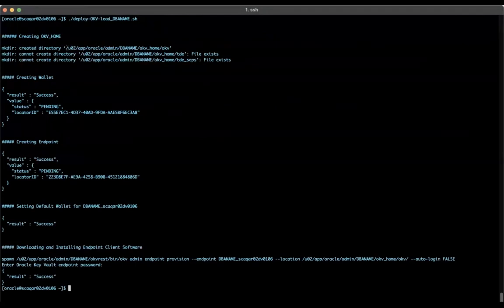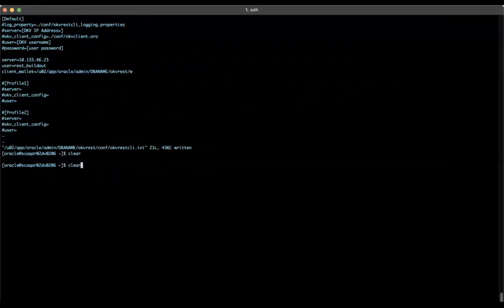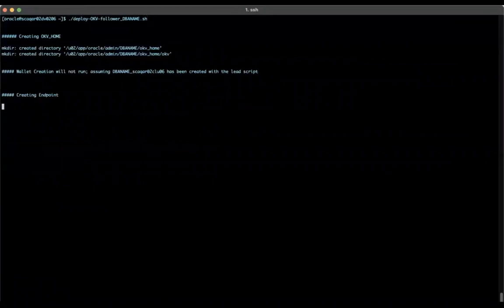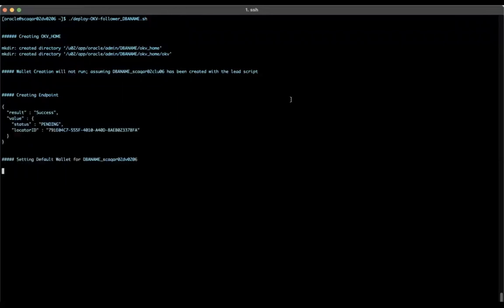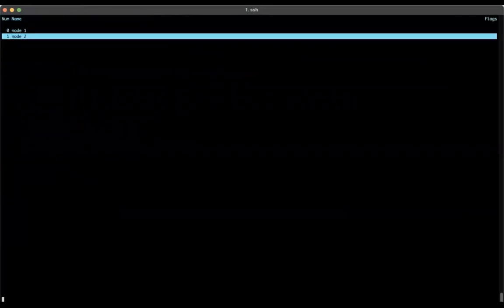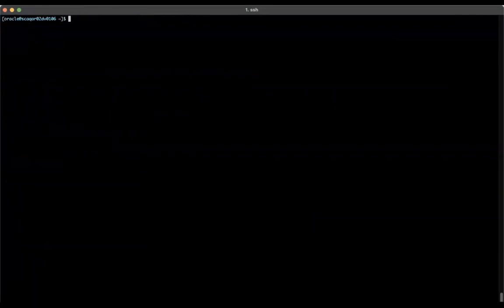Yes. Now we can run this on the next node. Run the deployment script. And we get the message saying, hey, wallet creation not run, because we're assuming that the wallet has been created by the lead script. Clear, and now we run root.sh.